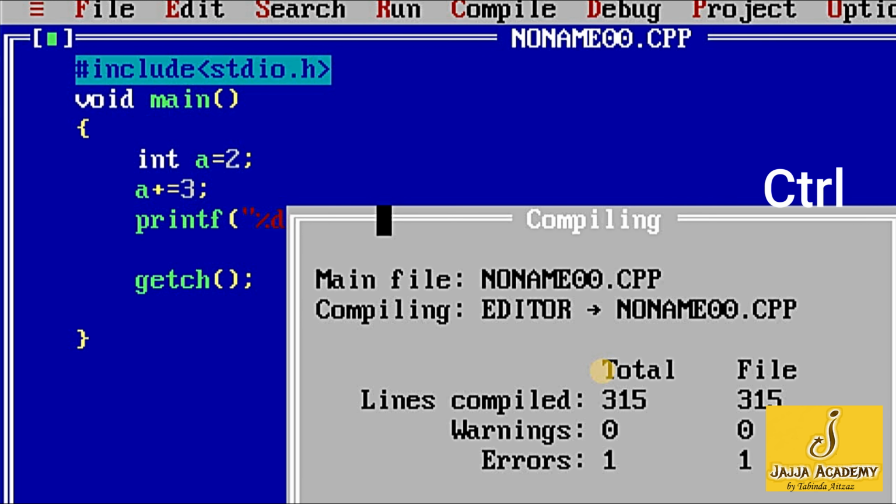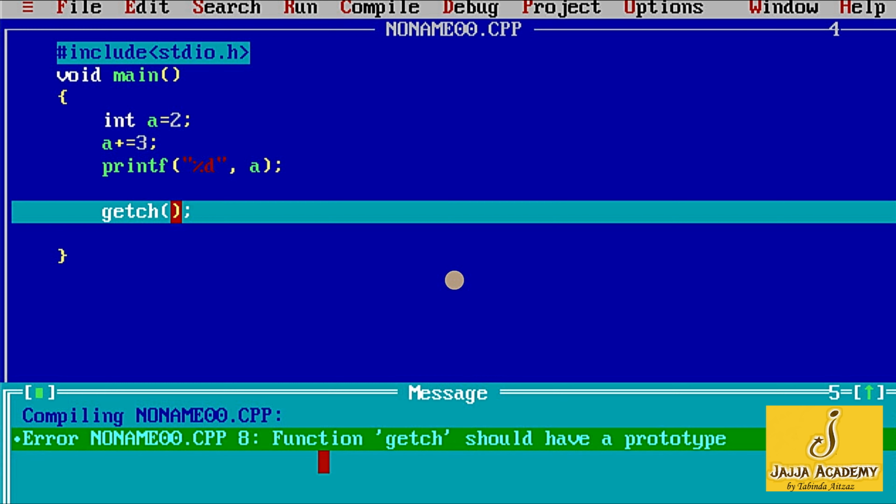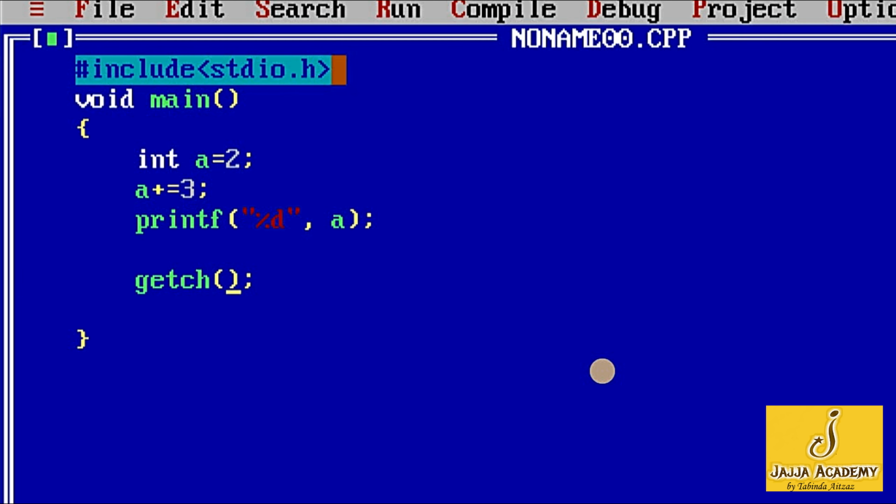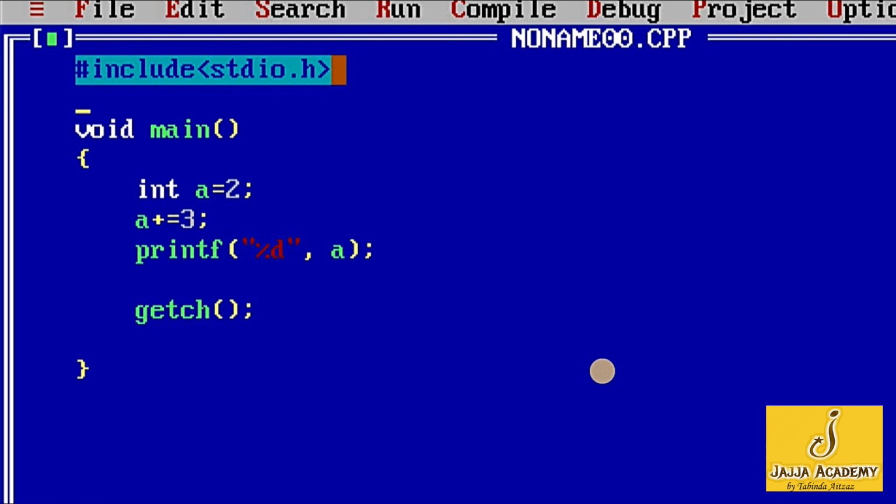There is an error. Here you can see the error: the function getch should have a prototype. As the function getch is not defined in the standard input-output library, it is asking for a prototype. The getch function is defined in the conio.h header file. So I have to include another preprocessor directive, conio.h. Ctrl F9. Now this program is error free and the output of this program is 5.